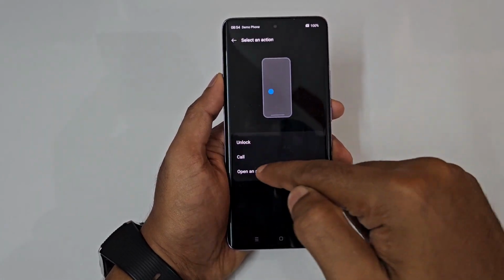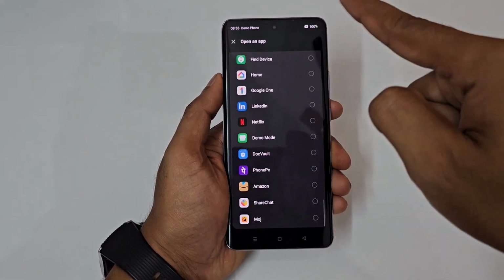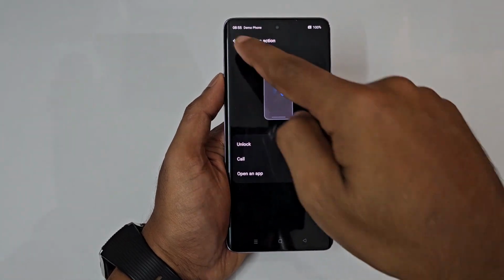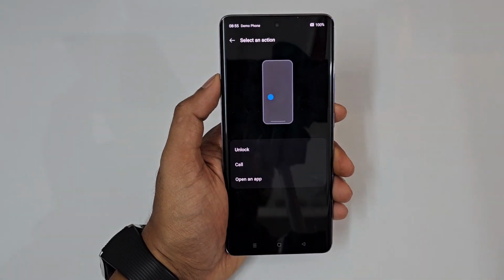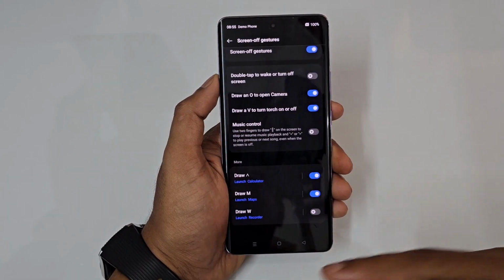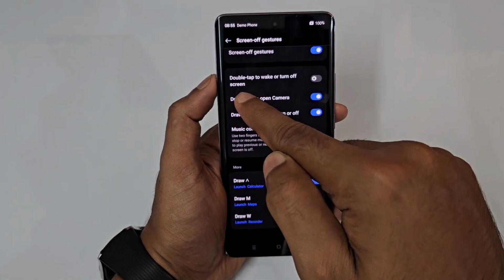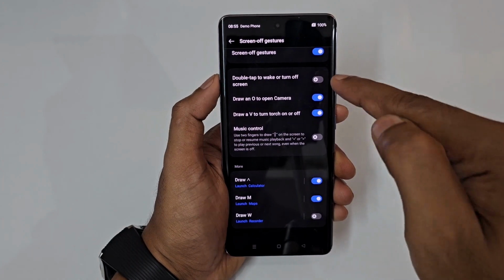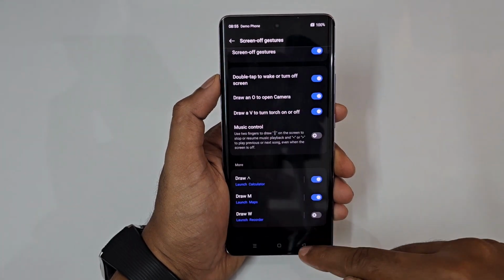Just tap over here and select open an app and select the app whichever you want while you draw the up arrow, and along with that you can have draw M. You can assign to apps. Along with that we can add draw W. So this is highly customizable, and you can see double tap to turn on or off the screen is also available. You can just turn it on or off.